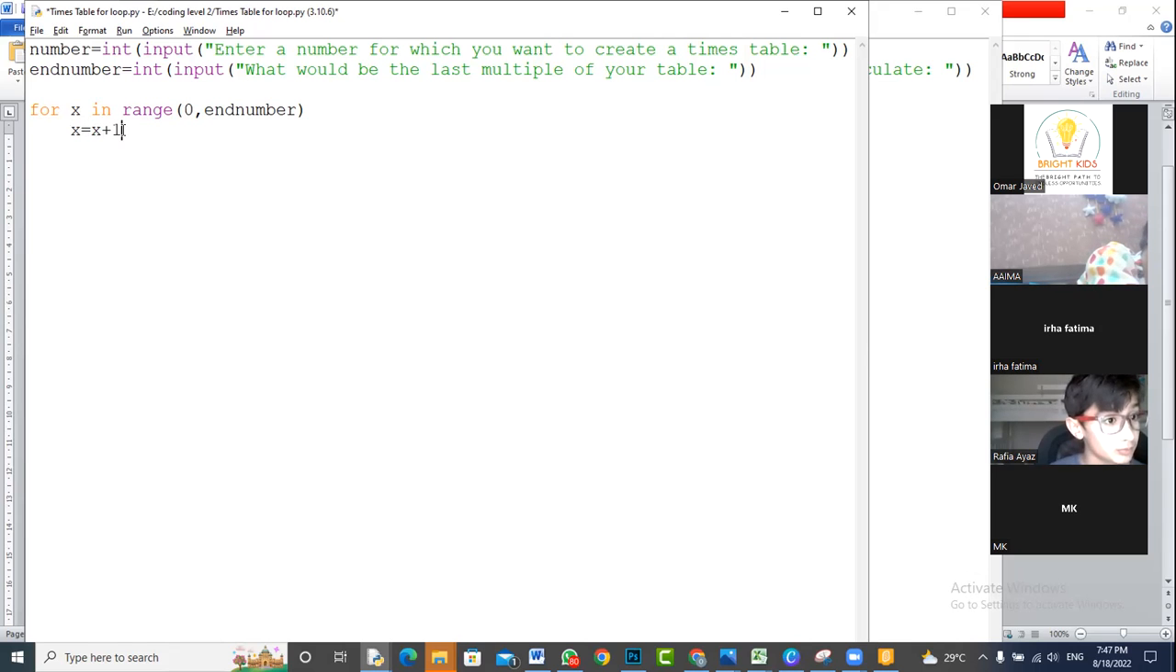So how many times is the loop going to repeat? Every time the loop repeats, this value is going to increase. This is going to automatically increase. So we do not have to type number into 1, number into 2, number into 3. This is automatically going to do it. After that, we are going to enter the next value.